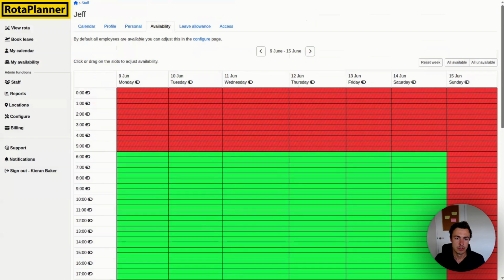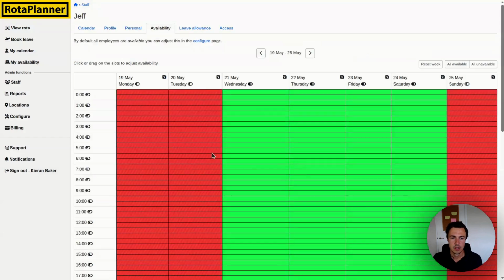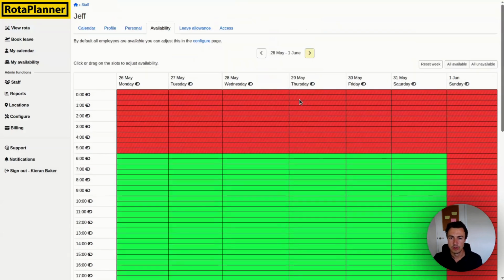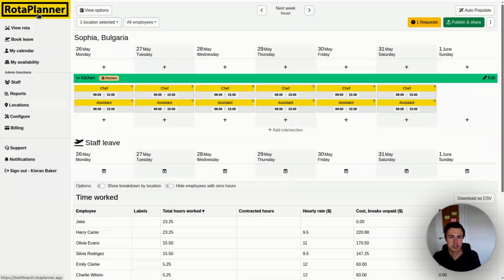Very handy. You can also have this page be accessible by your staff if you want to, so they can come in and set their availability. That's an option under configure here: allow staff to set availability. If you've got those rules but need to override it on a certain day, let's say he can work a Sunday, you can change it as a one-off and that will just override for that 1 week so that he's available. So that's our first staff member added.